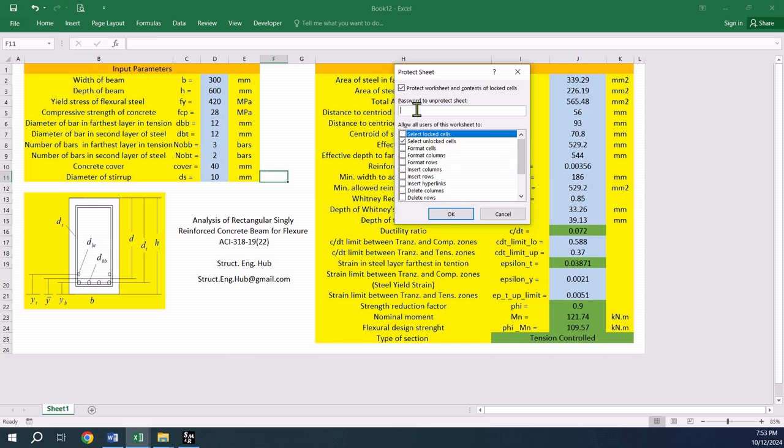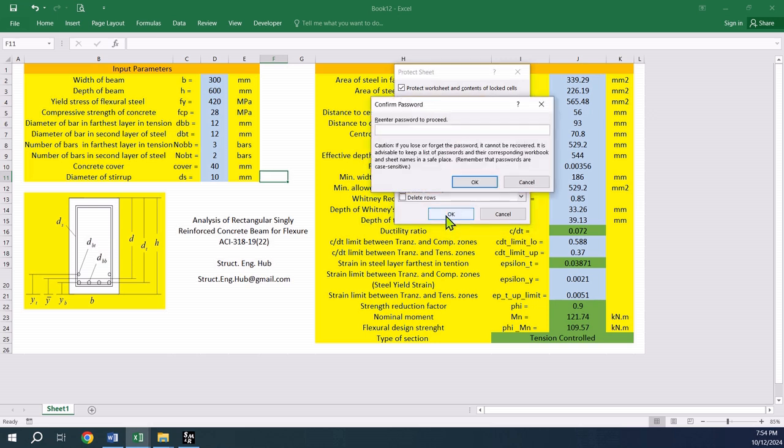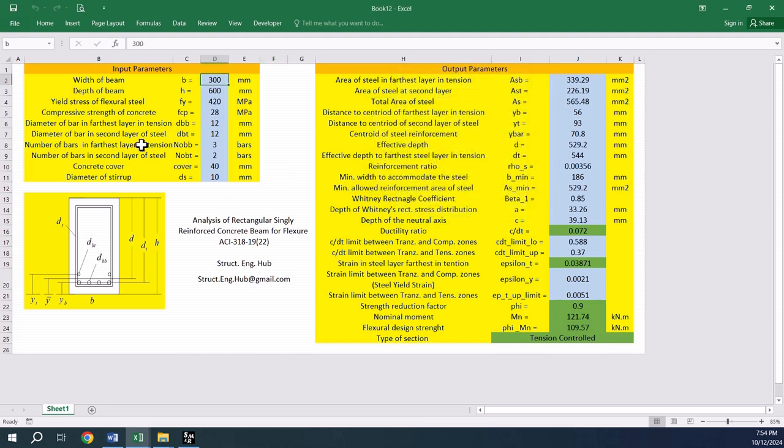Next, I'm going to insert a password to protect my sheet. You will be asked for this password in case you want to unprotect the sheet, so make sure that this password is strong and make sure to remember that password so that you will be able to use it again. I'm just going to insert, for the sake of demonstration here, a very simple password, 1234. You will be asked to confirm the password, 1234. Click OK.